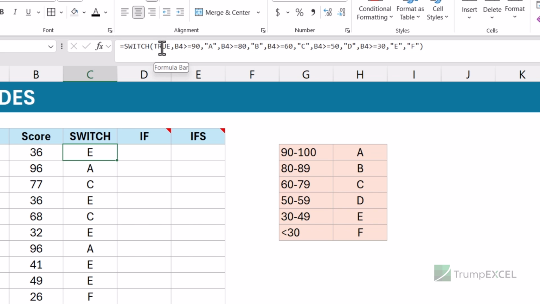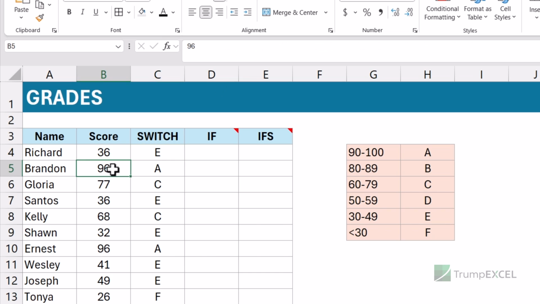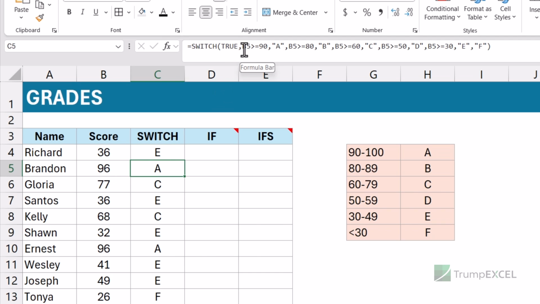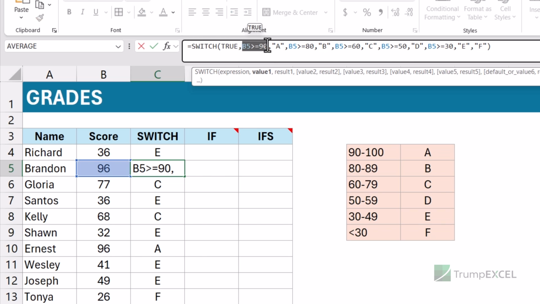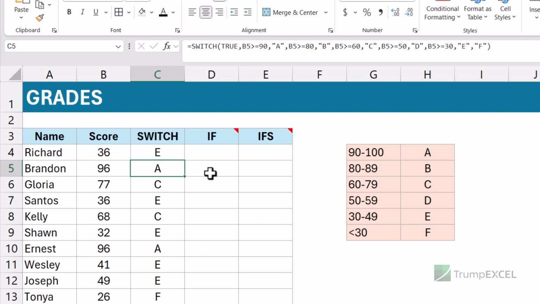Another thing you need to know about this formula is when you're using true, it is going to check all these conditions, but as soon as it finds the first true condition, it is going to give you the result and the formula is going to stop. So in this case, let's say my score is 96, then all of these conditions are going to be true because it is greater than 90, it is also greater than 80 and greater than 60 and so on. But as soon as it encounters any expression that gives me true, it would give me the grade for that value and the formula is going to stop.